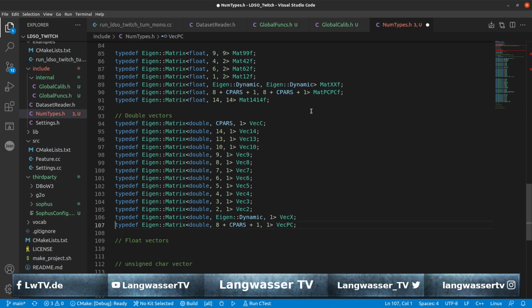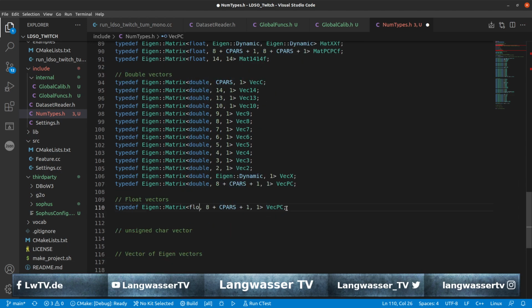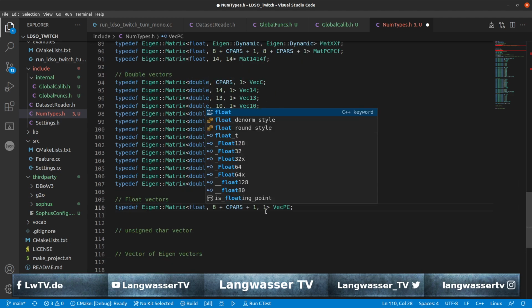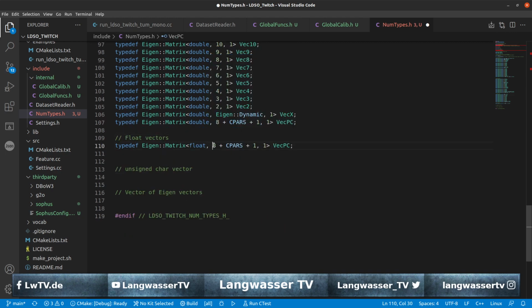Next we have the float vectors, which seem to be different. So let's write them from scratch. Let's change this double to a float. Then we'll have this one, definitely. This is the vec_pcf then.